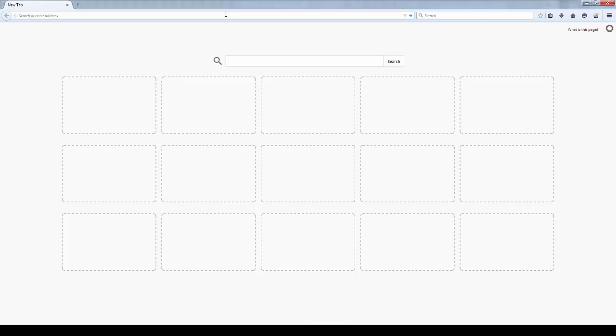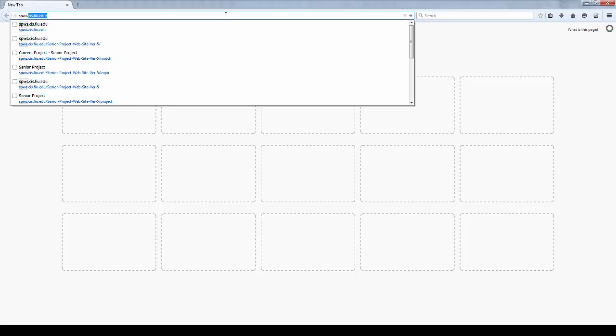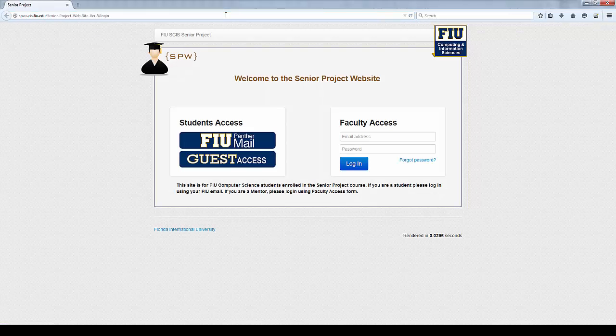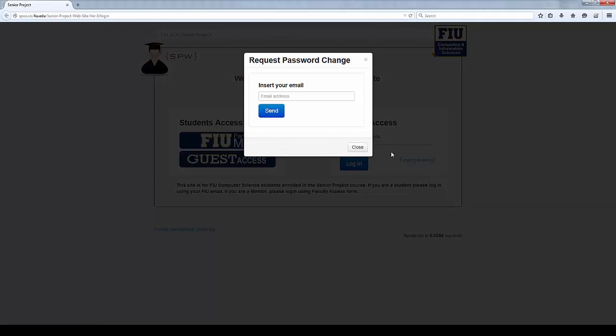To log into your account, access the Senior Project website at spws.cis.fiu.edu. Under Faculty Access, you should log in using your FIU admin credentials. If you don't remember your password, click on Forgot Password link. Once the dialog prompt appears, enter the email address associated with your SPWS account, then click on Send. A message with instructions on how to change your password will be sent to your email address.